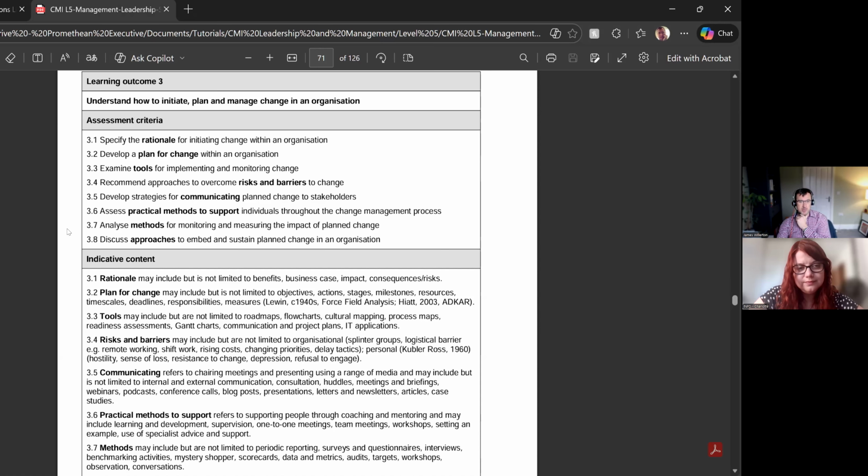3.4, recommend approaches to overcome risks and barriers to change. So we identify what the risks and barriers are. Some of that stuff, again, could come in 3.1 in your business case for it. But then given those particular risks and barriers to the change, what do you recommend you might do to try and overcome them, again, probably in your own context, in your own organization?